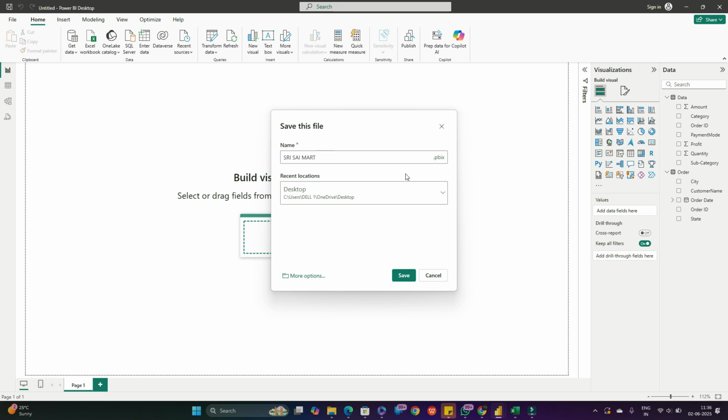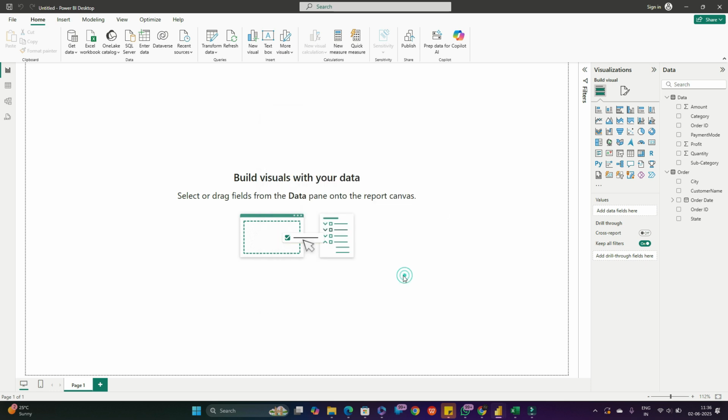I'll just give the name for the Power BI file and save it. Yeah, so this is saved. Now you can go and see the data which is available here, and you can review the data. Before that, let's go to the report view.